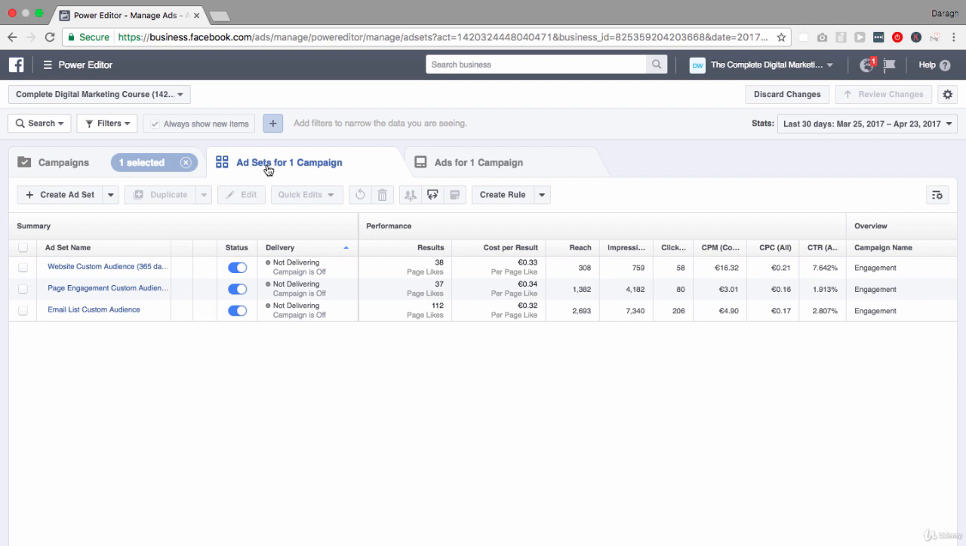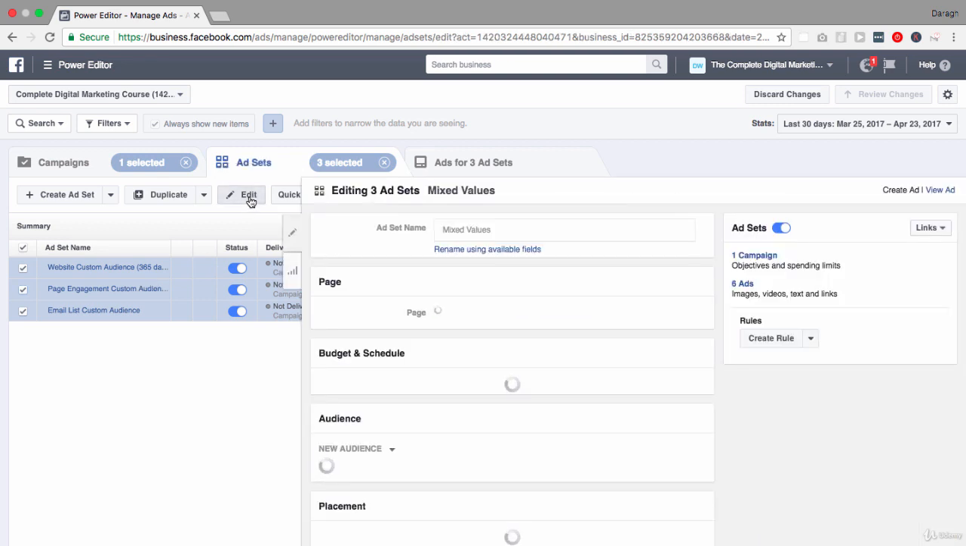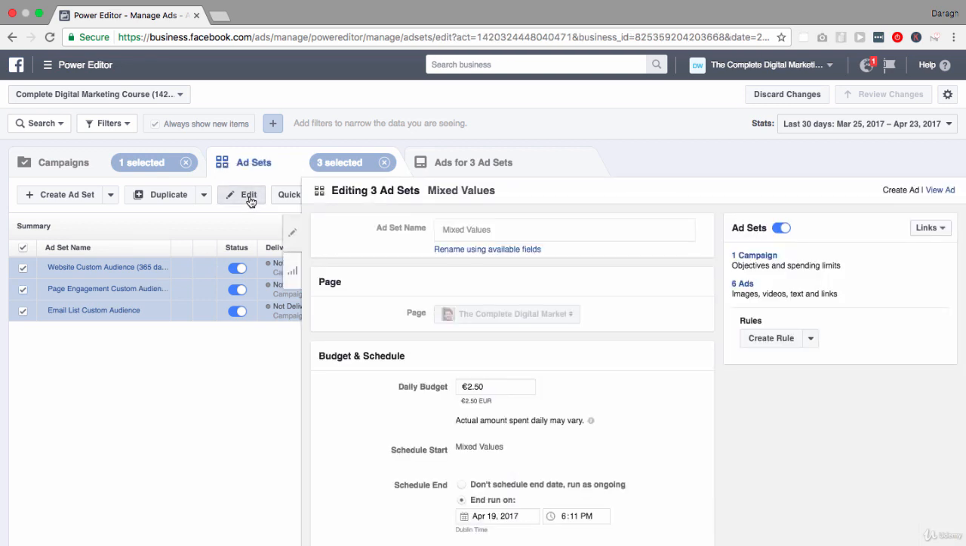So what I want to do is firstly come to my ad sets tab. Then I can just select all of the ad sets that I want to change, or I can just select the ones individually that I want to change. Then I can come into the edit button here. And now what I'm going to see here are all of the values for these campaigns that I can really change.